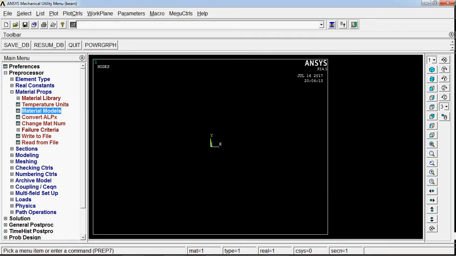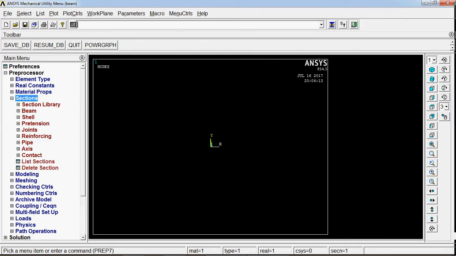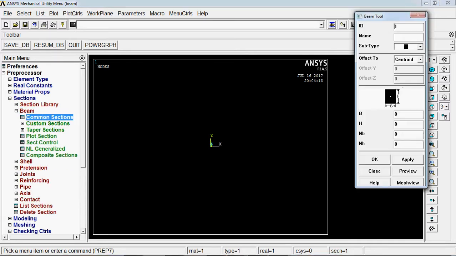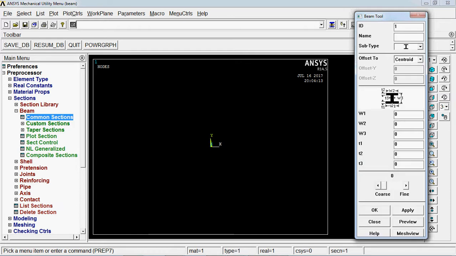Next, we need to choose the section, meaning what type of section I am going to analyze. Here we are going to analyze a beam, so click beam common section. In the common section a set of various menus will be displayed. In this tutorial we are going to use the I section, so I have clicked the I section.